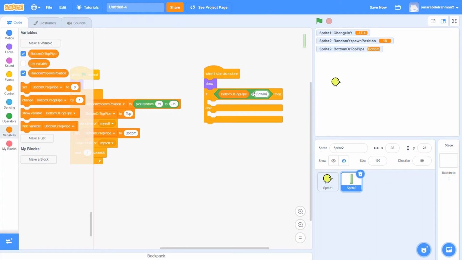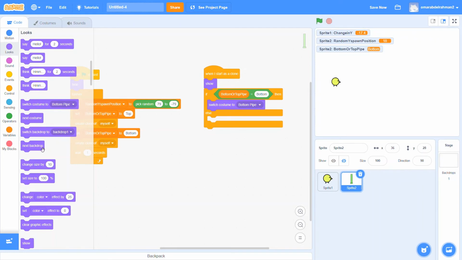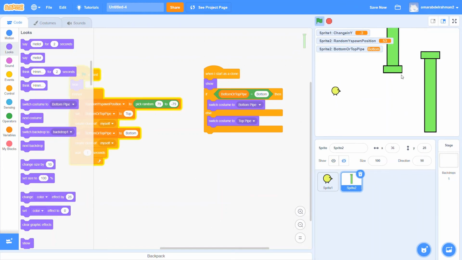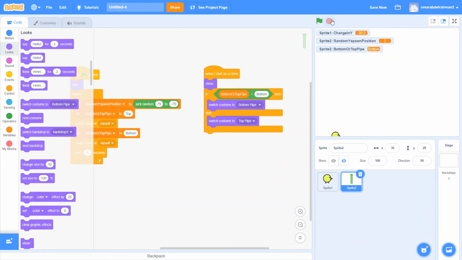Make sure it's how you spelled it over here. But anyways, if it's bottom, we wanted to switch costume. So let's go to looks and grab a switch costume to bottom pipe costume. Else, we wanted to switch costume to the top pipe costume. Now let us see. So now it creates two clones for the top and the bottom pipes.